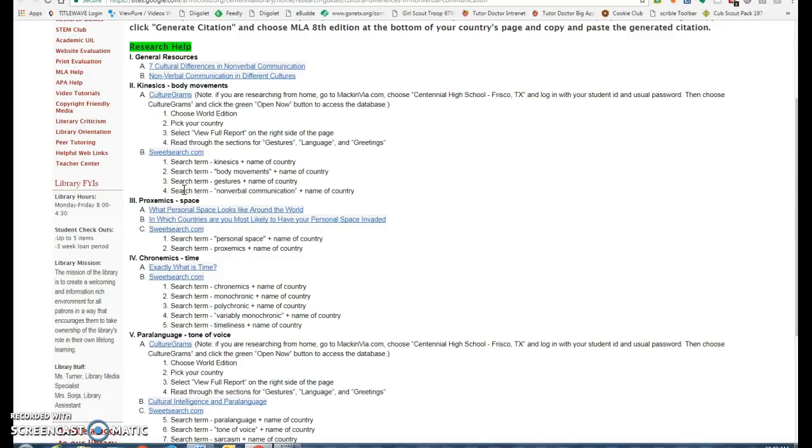You'll notice that body movements and nonverbal communication are in quotation marks. That's because I need to search those two words together instead of separately. If you forget the quotation marks, it's going to pull up resources that have either just the word body or just the word movements in it, and then you're going to get information that is not relevant to nonverbal communication.